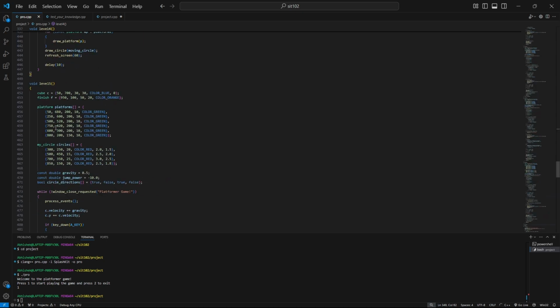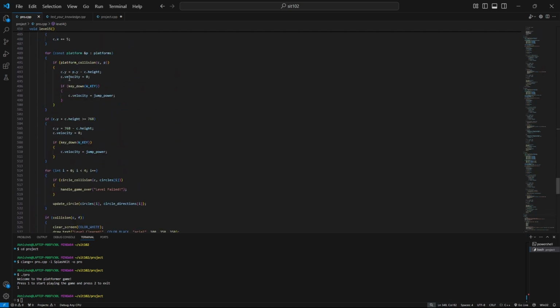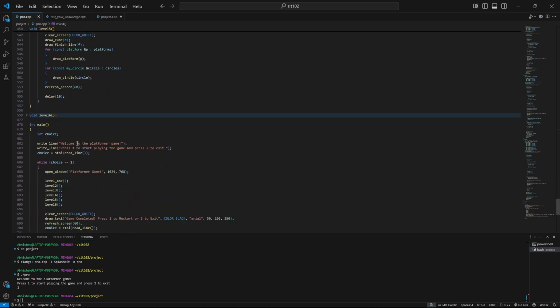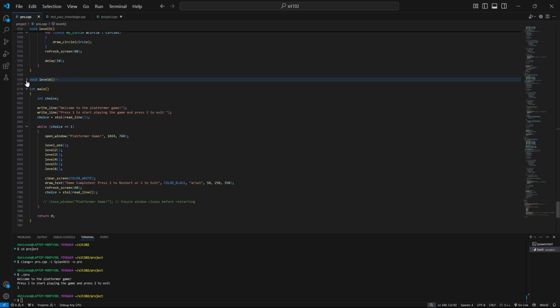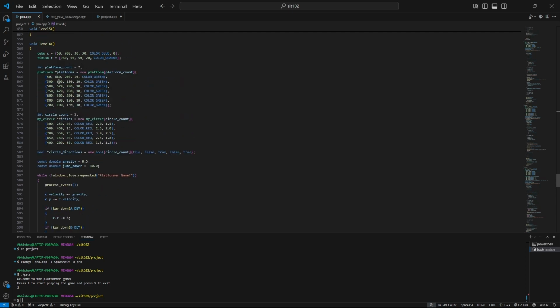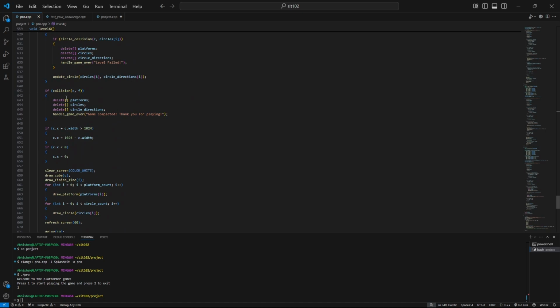For the next level, I have added more circles and more platforms. I've added the platform collision and circle collision. Everything else remains the same for this part as well. And in the last level, I have added more circles and I've changed the position of the platforms, as can be seen here. That's pretty much it for the code part.